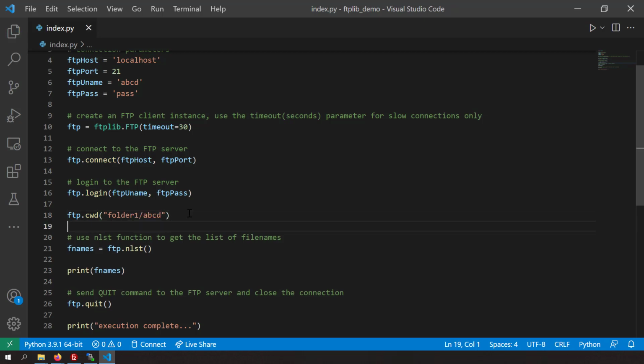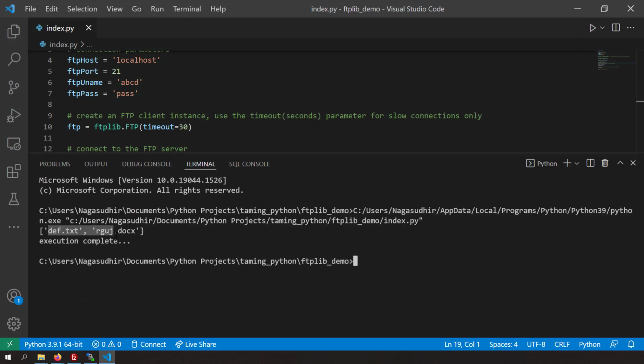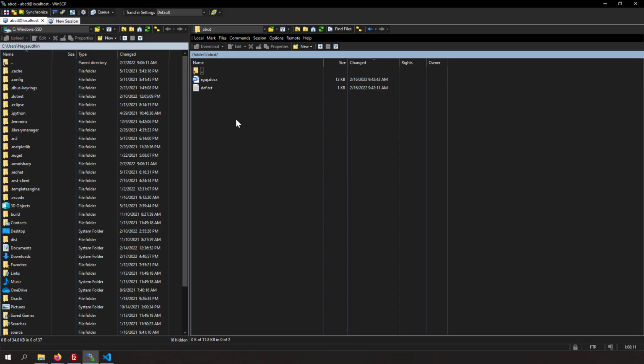folder1/abcd. So now I've changed my current working directory, and then I'm going to get the list of file names. So let me try to run this now, and here you can see def and rguj.docs. These are the file names present in this directory.